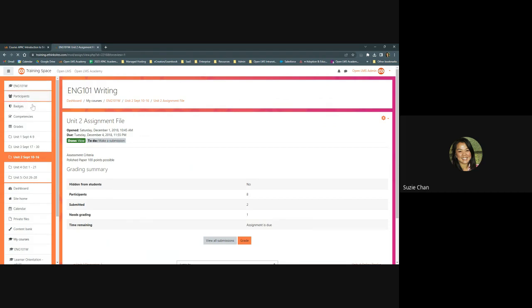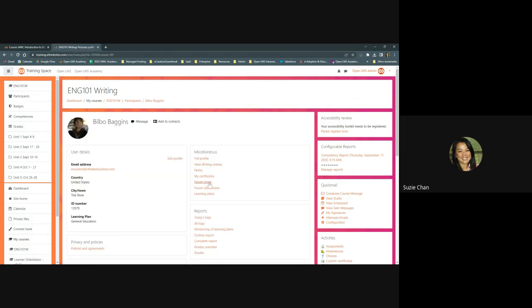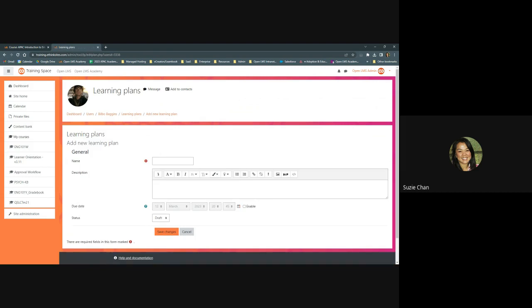Now let's look at learning plans, which are sets of competencies assigned to a learner. So I'm going to select a participant. Let's pick on Bilbo Baggins again. Under miscellaneous and learning plans, you can see Bilbo already has quite a few learning plans. From there, I get the option to add a new learning plan. We can give it a name, an optional description, a due date, and whether it's in draft or active status.